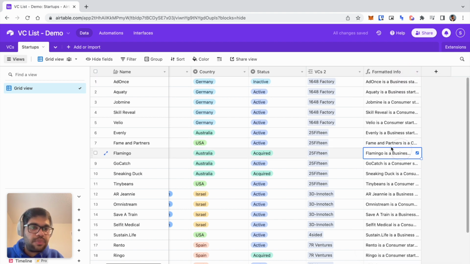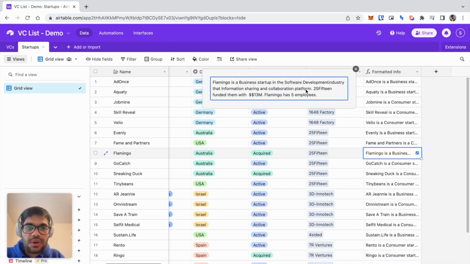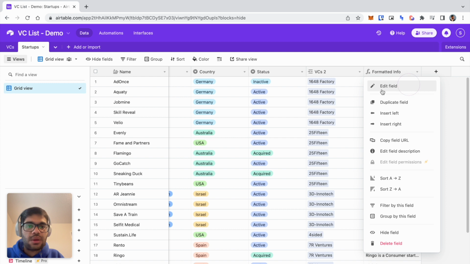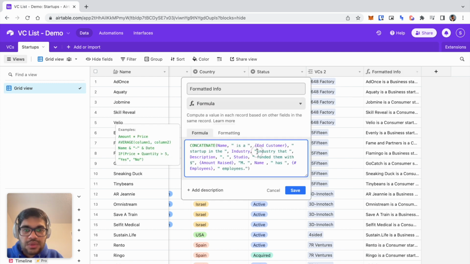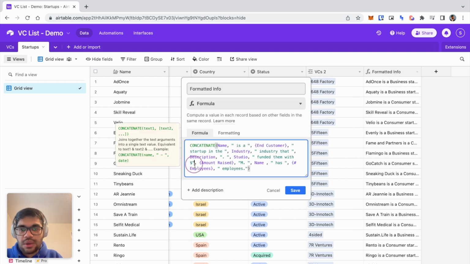Okay, let's read a better one that actually has information in there. Oh, there we go. Okay, so there's two. Flamingo is a business startup in the software development industry. It needs a space that creates information sharing and collaboration platform. 2015 funded them with 13 million. Has 5 employees. Needs a space here. Take out the dollar sign, and that's a better way of reading it.